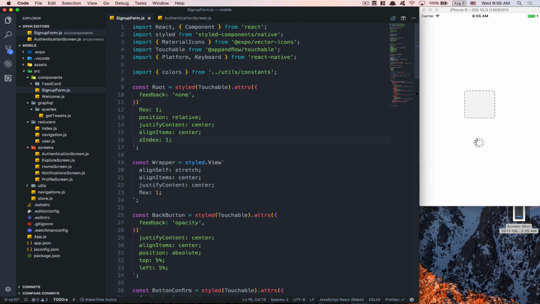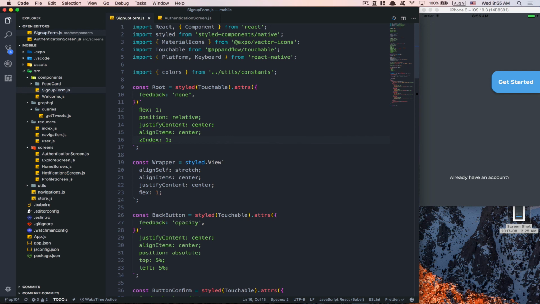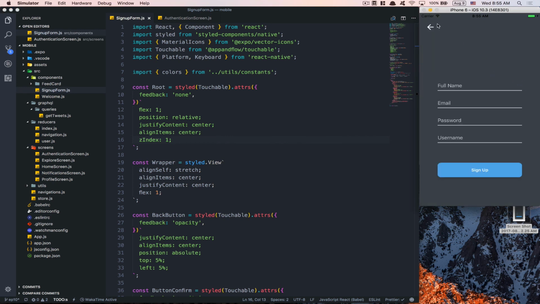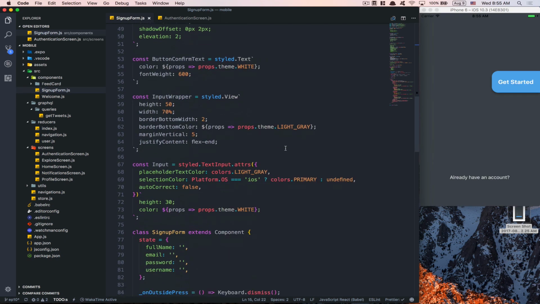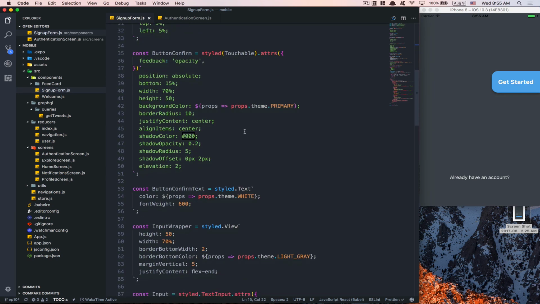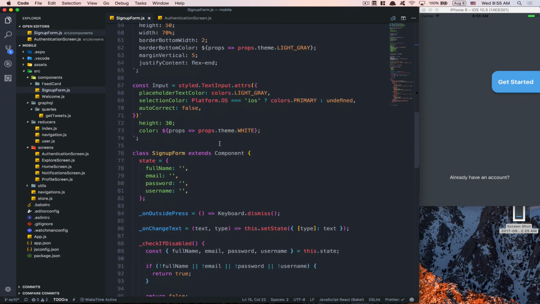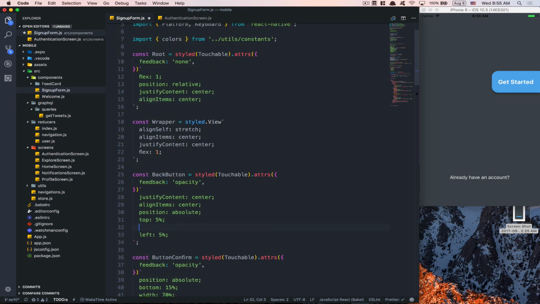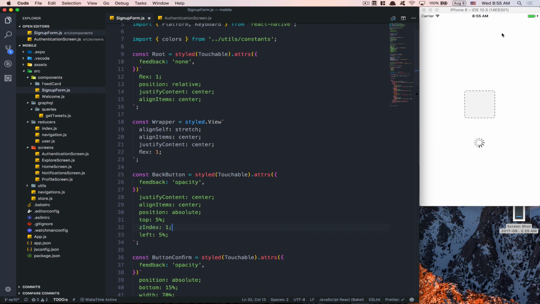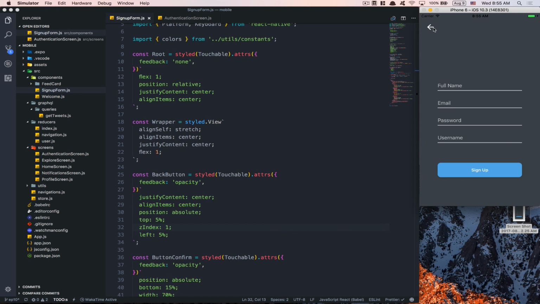Why do I need to do that? It's because my root becomes at the bottom of the other one. So now if I do this, no, what happened? So what I think, my button back needs to have the index. There's the index. This is what happens when you work with absolute position. Yeah, and now it works.